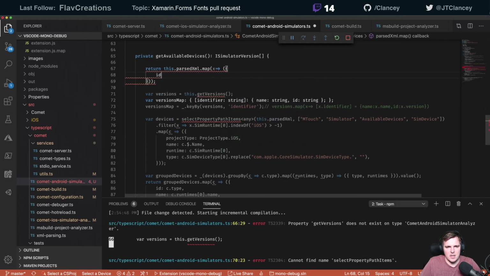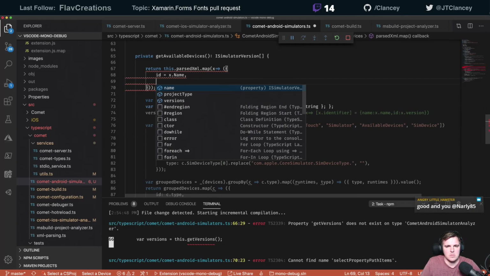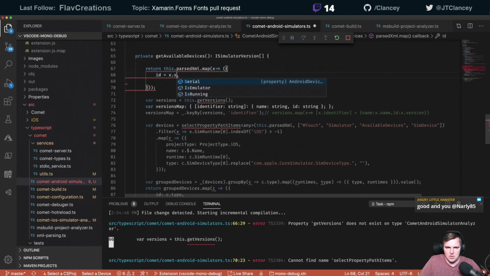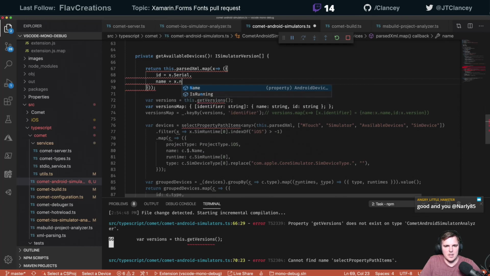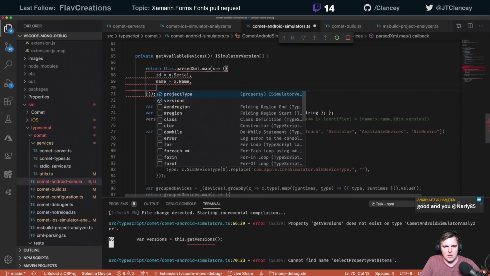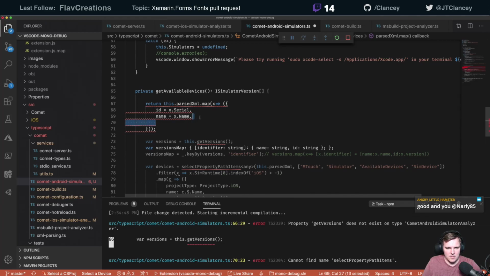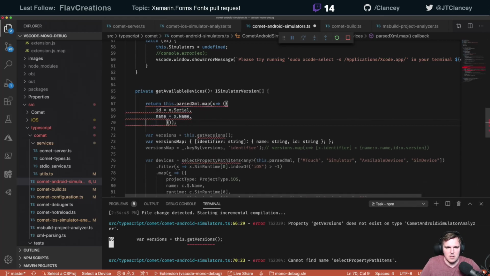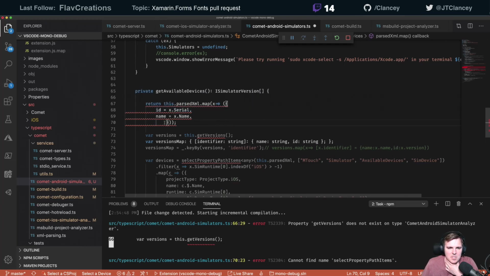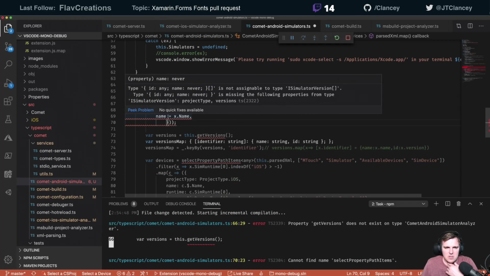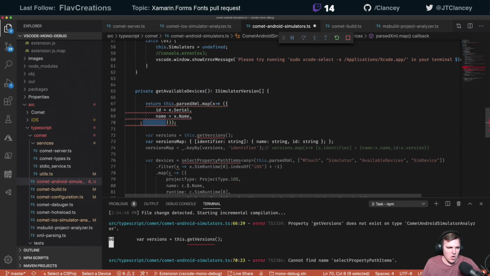We should now just be able to say, all right, ID equals x dot name. Oh, actually, we'll do serial. Name equals x dot name. And we probably should do an is running on that stuff. What did I do wrong? What's it complaining about? ID is never assigned. Name is never assigned. It's missing the properties. It's making sure that I fill this thing out all the way.